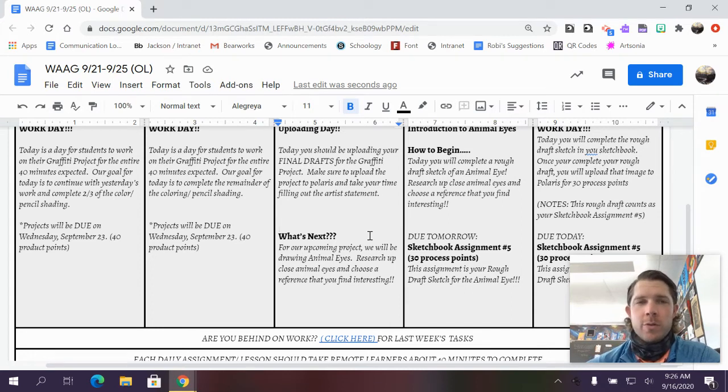Typically for a normal school year and a normal class session, we would do this on black paper. We would focus on things like emphasis and contrast and texture. But obviously, because we have remote learners, because we are unable to share all the material in class, for this particular project this year it's going to be more of a drawing project, similar to how the graffiti project went, where I'll give you some options as far as materials that you may have at home.